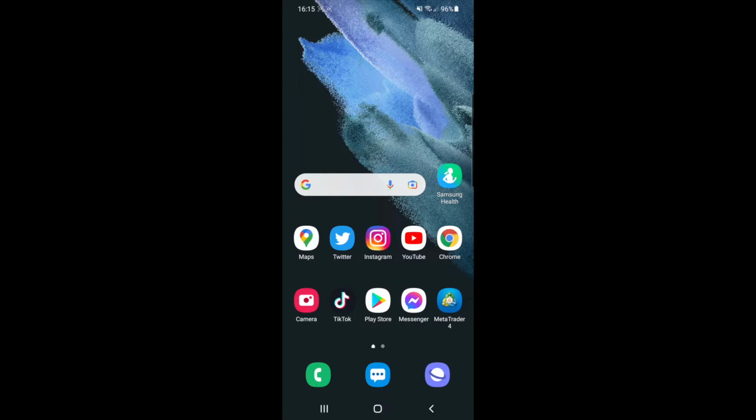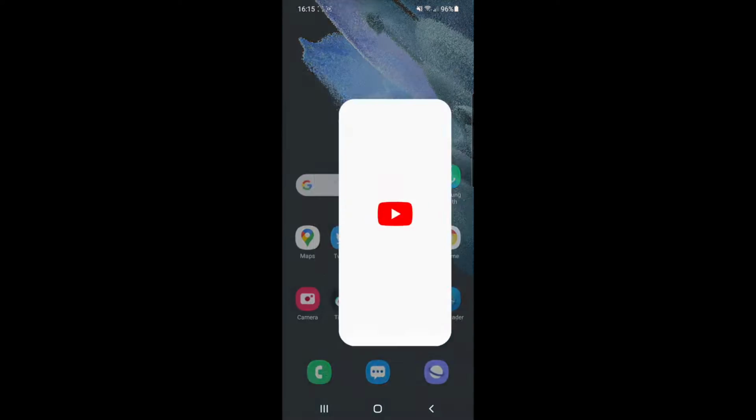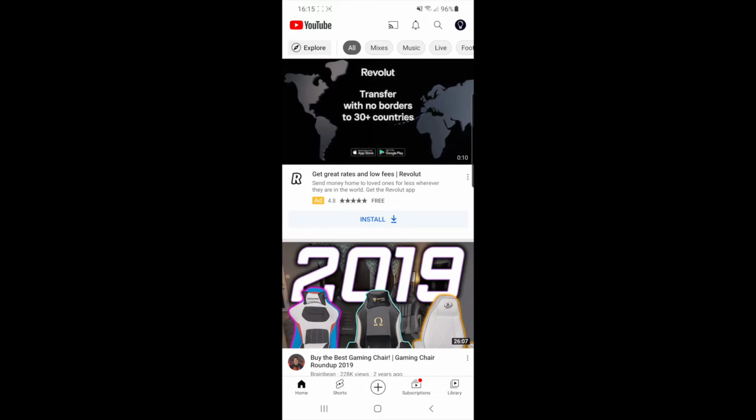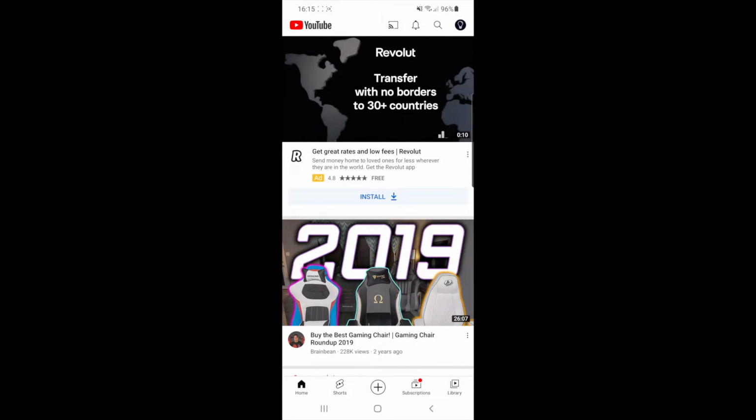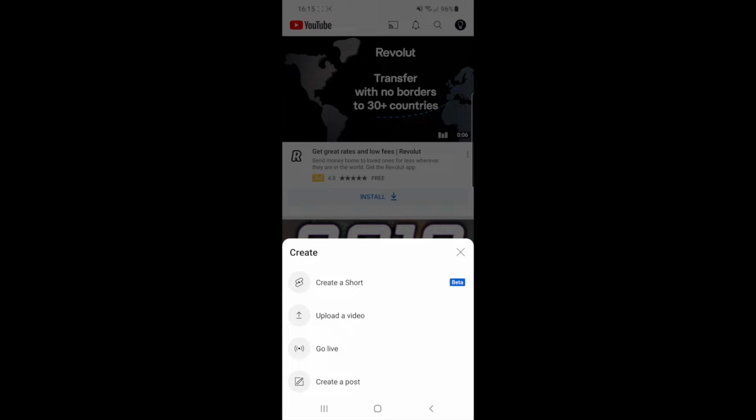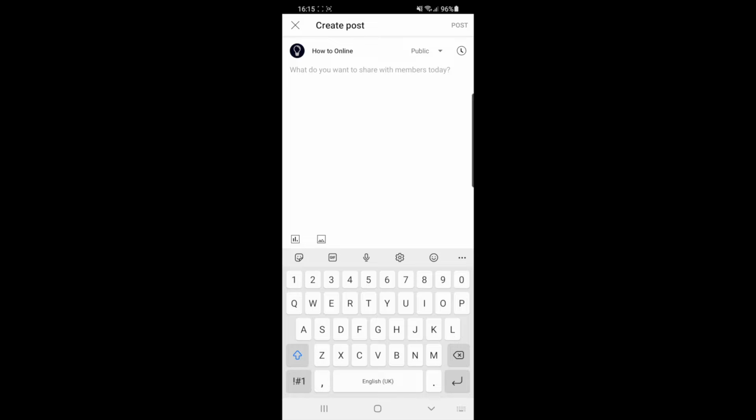So the first thing you will need to do is head over to your YouTube app. Once you've opened up YouTube, as you can see, there should be a plus sign right in the middle on your bottom bar. Once you click on the plus sign, you can now click on create a post. Once you click on create a post, this could be anything you want. This can be a picture, it can be a poll, it can just be a simple text status type thing.